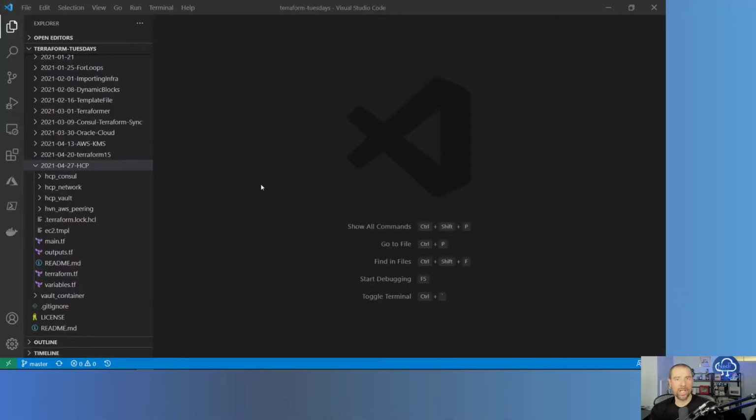Okay, here we are in Visual Studio Code, and the directory that these files are in is 2021-04-27. That's when I'm publishing this particular video for my patrons, and then you'll get it a week later. So if you're watching it a week later, that's why the date is what it is. And within there, like I said, I've got 4 modules.